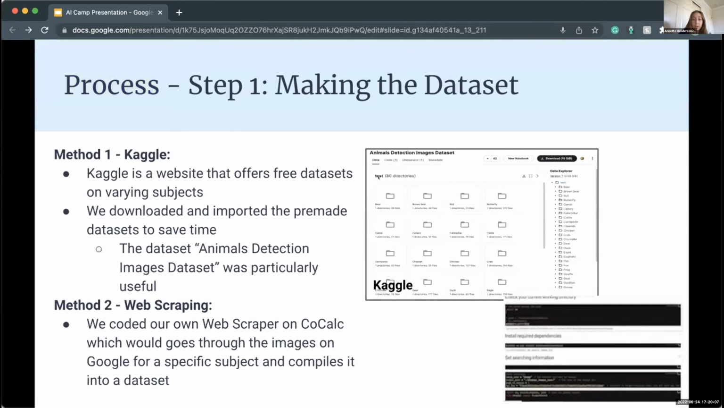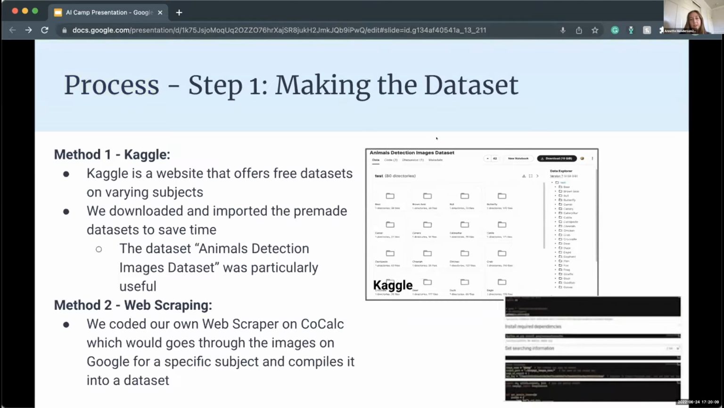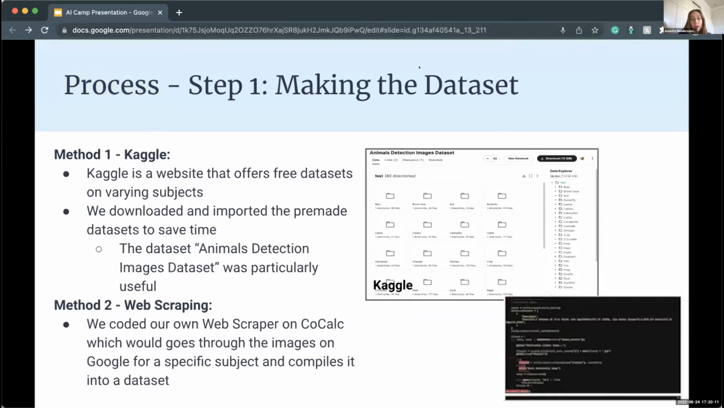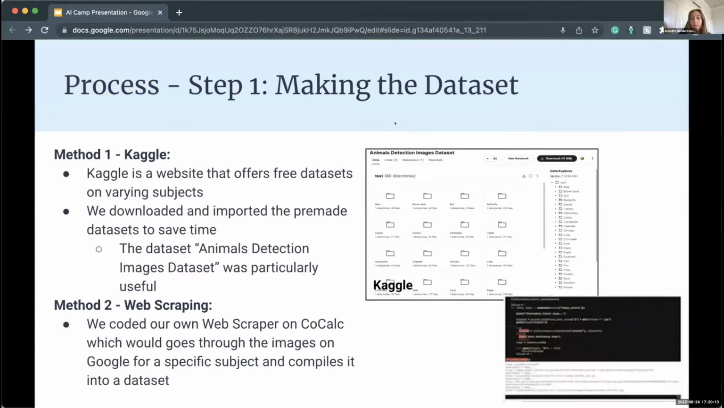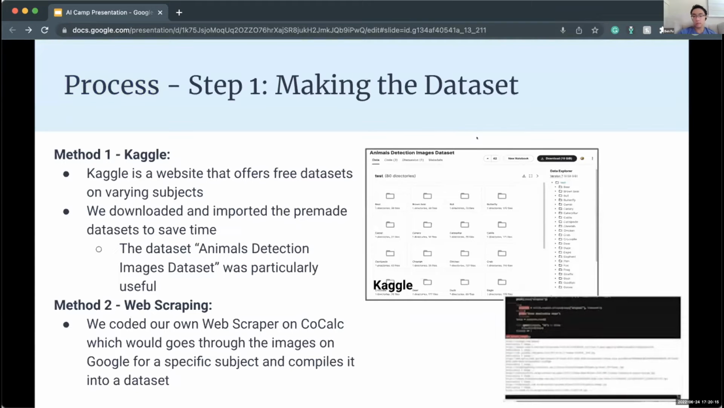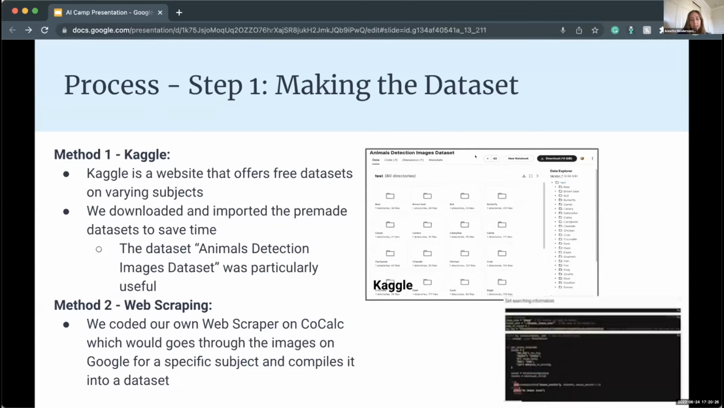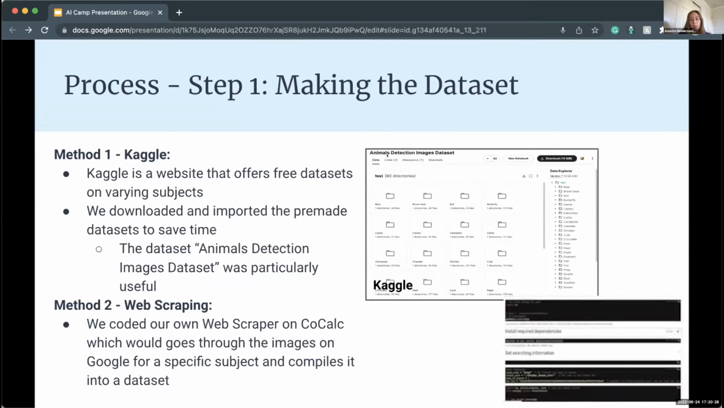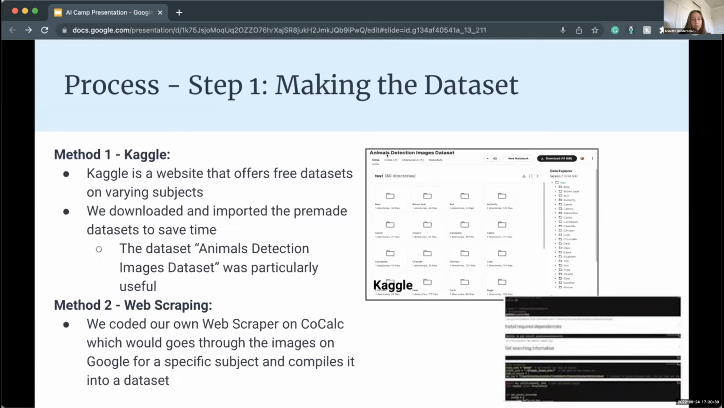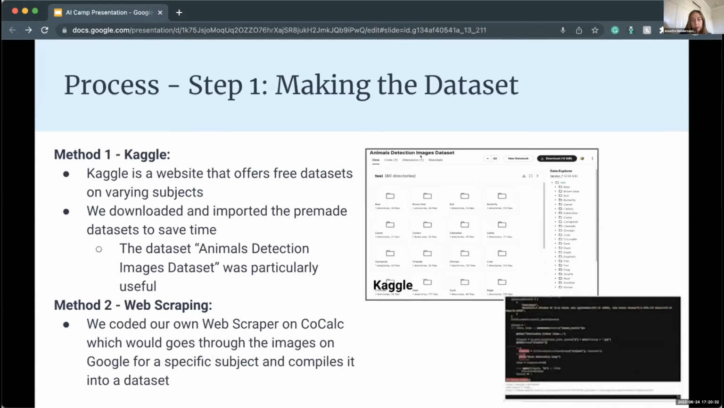So for step one, we decided on 15 species of animals that we were going to use. Once this was done, we had to start uploading images to Roboflow. Our goal for each species was to have around 500 images, so in total around 7,500 images. Because we needed so many, it wouldn't make sense to get each image individually from Google and upload it, so as a result we used two methods, Kaggle and web scraping.